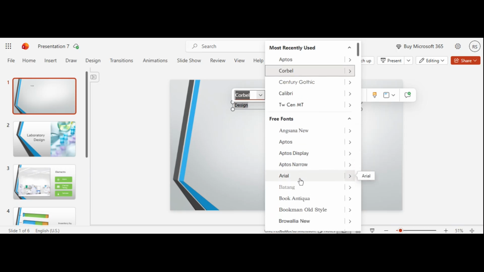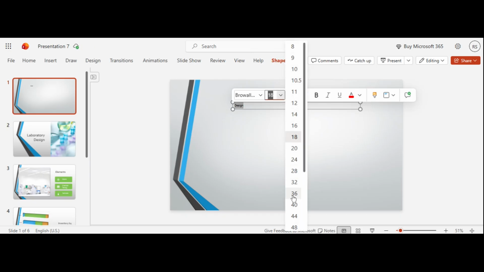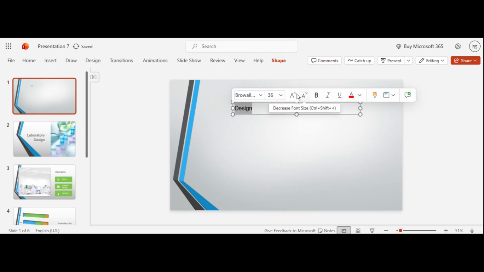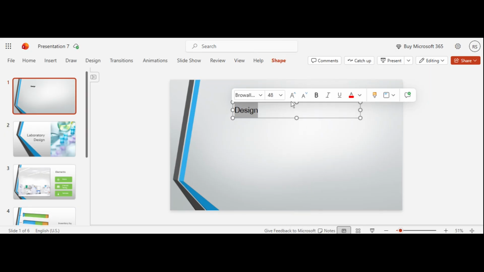Next, let's change the font size. With your text still selected, go to the Font Size drop-down in the toolbar at the top. Click on it and choose a new size. If you want to quickly make the text larger, you can also click the Increase Font Size button, which automatically makes the text bigger step by step.